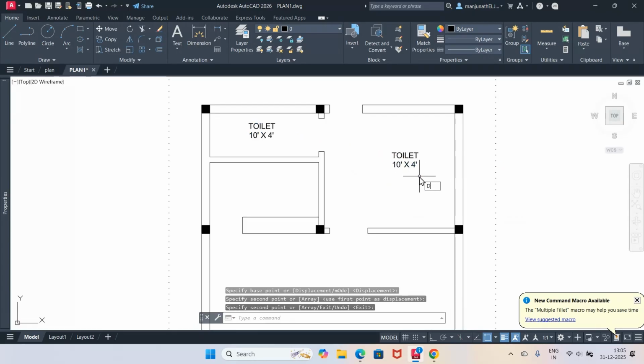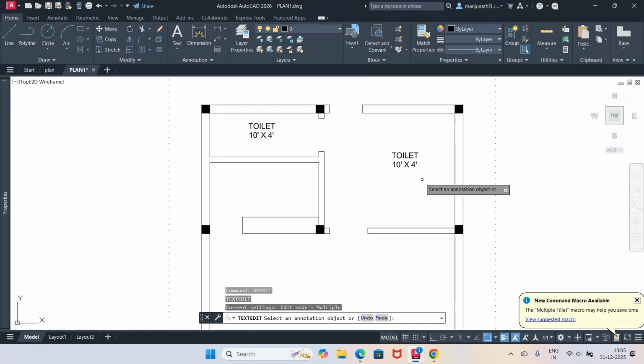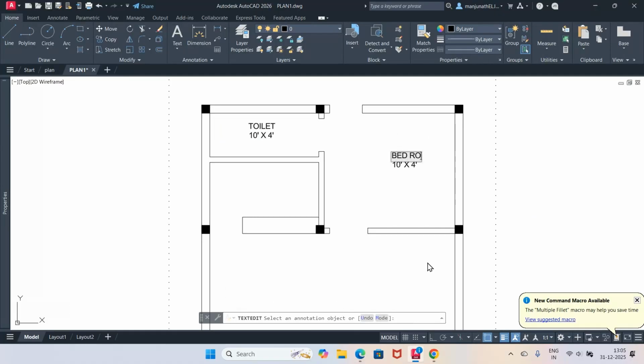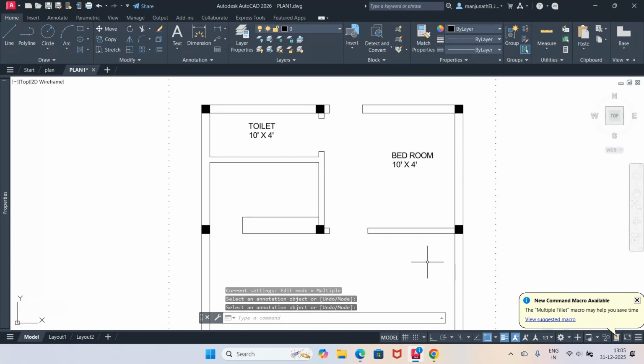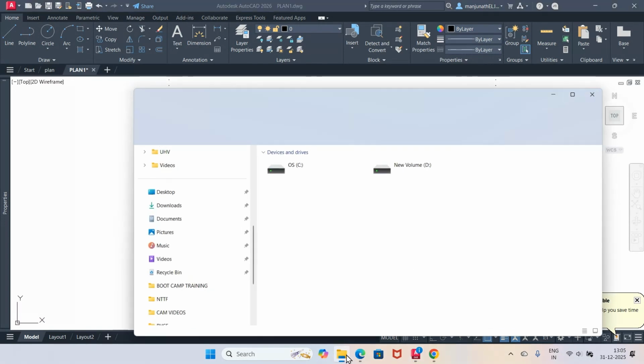Okay. Then go to DD edit, DDEDIT. Select this and you type bedroom there. I will say bedroom.